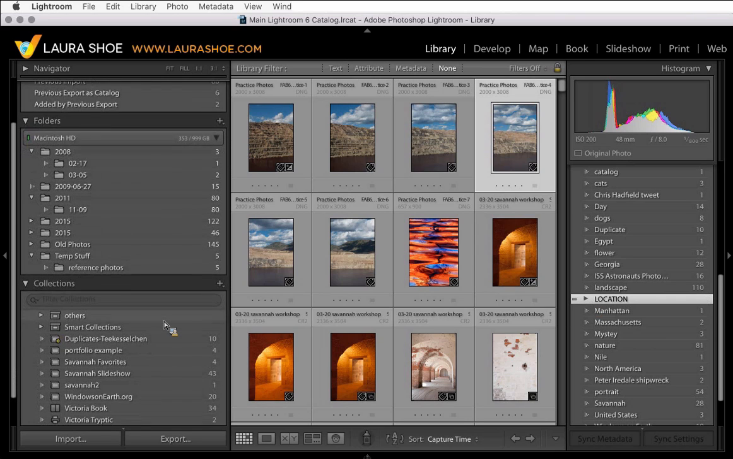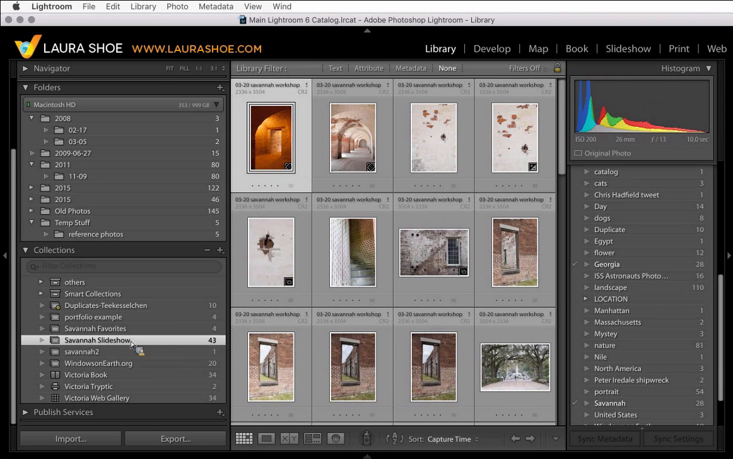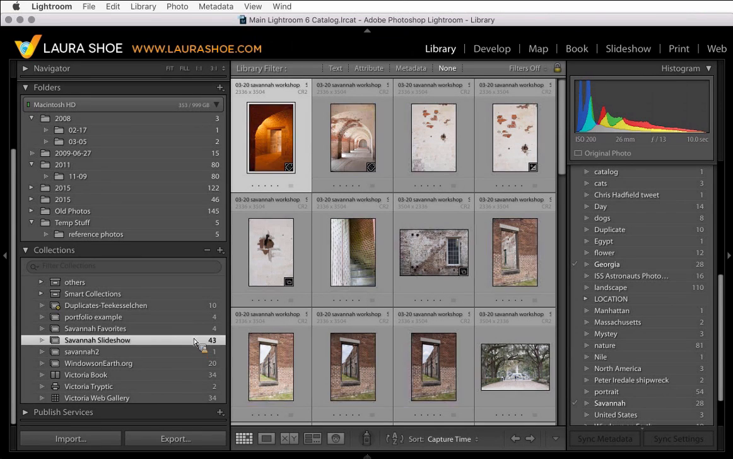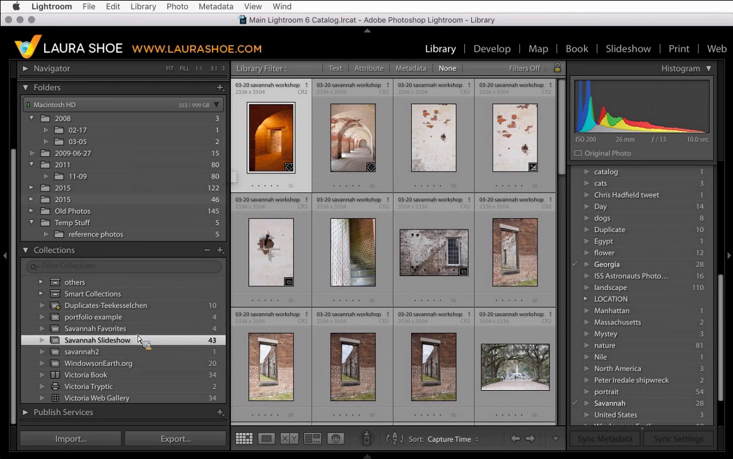So collections are basically virtual groupings of your photos. You could think of it as, for example, an iTunes playlist. I have a collection here of photos that I pulled together to make a slideshow of my Savannah photos. Now I have several hundred Savannah photos, so I pulled together 43 to make a slideshow of. But I did that not by rearranging photos in folders, but essentially just making a list of the ones that I want to use. So photos don't reside in collections. They still reside in folders.